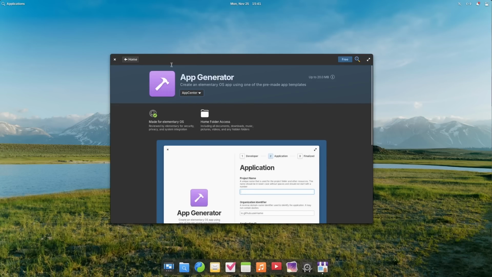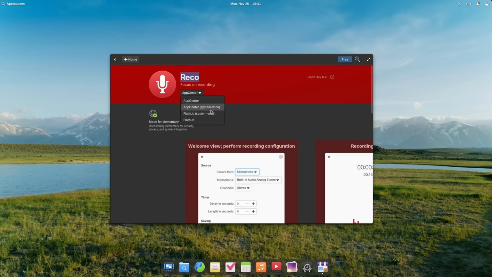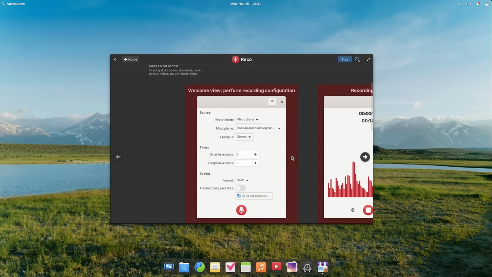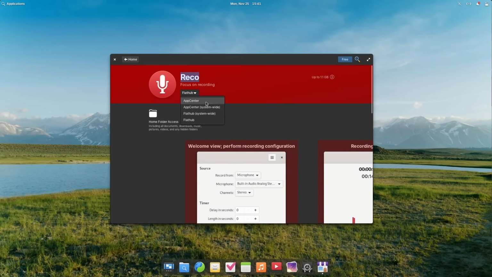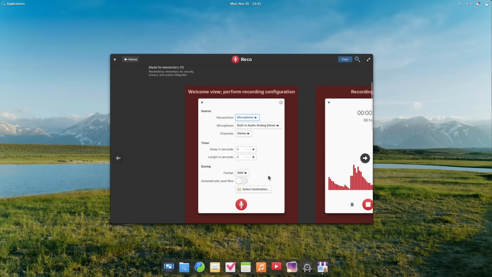So for example, a version of an app in the App Center and a version of the same app on FlatHub will not look the same. The app from FlatHub will look like a GNOME app, the version from the App Center might look like an Elementary OS app, which is what you might want to get instead.